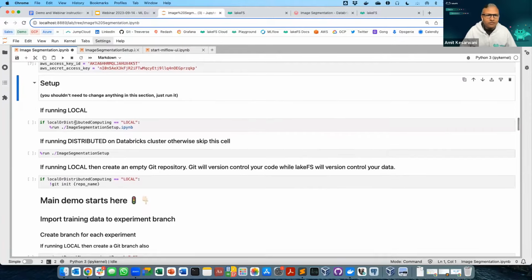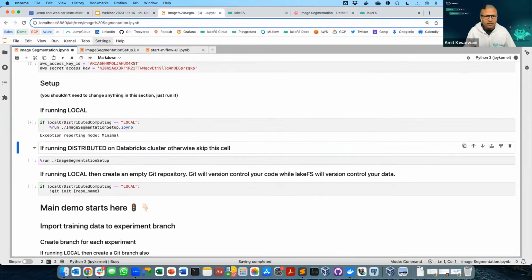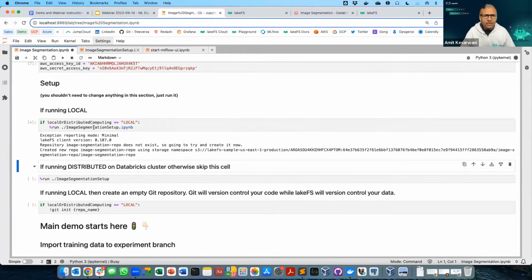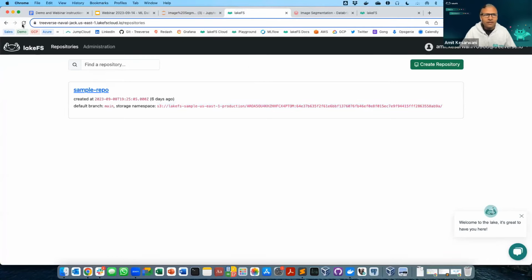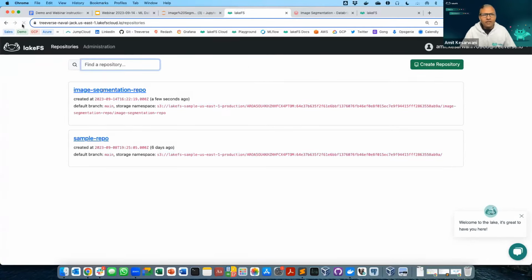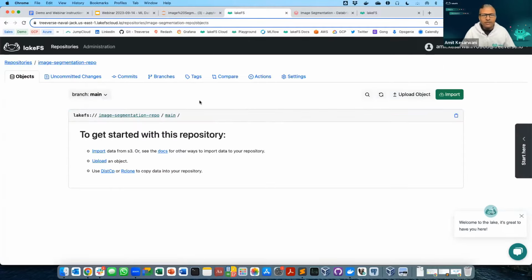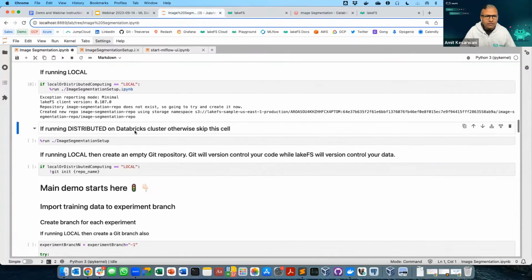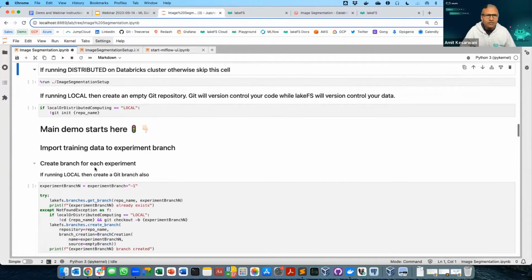Next thing is the setup. For setup, I'm going to just run this additional notebook. We have a separate setup notebook, which imports the libraries required for this demo and the helper functions that we need. It will also create the repositories. As you see here, it just creates this repository in lakeFS. If I go back into the lakeFS UI and refresh this, now we have this image segmentation repo. Again, as I mentioned earlier, this is using our S3 bucket with a subfolder inside that with the repo name. So far, this repository is empty. There's nothing in there.